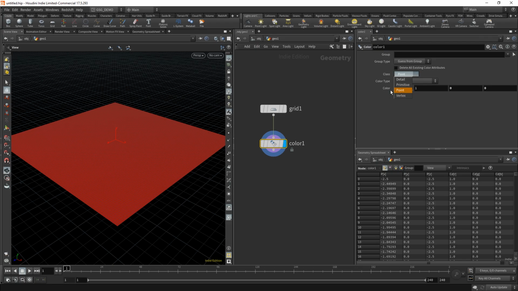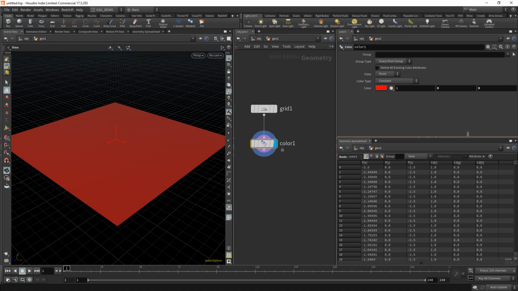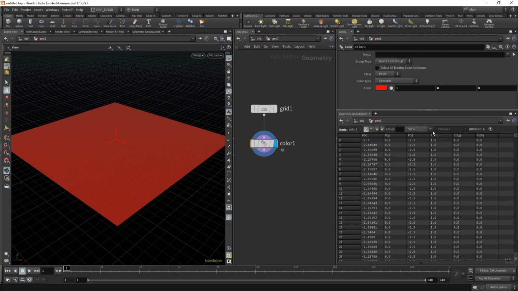I'm going to keep it on points for the moment, and I'm going to keep the color type constant. So that just means every single point gets the same exact value, and I can change these values in here, or I can select the color wheel or whatever. But you can see what that's done is it's actually created 3 more columns of data over here on my point attributes, because we're creating color on points, right? So I have Cd, I have Cd r, Cd g, and Cd b, right? So red, green, and blue. And of course, I've got a red color, so all my points are going to have a Cd r value of 1 and 0 for both green and blue.